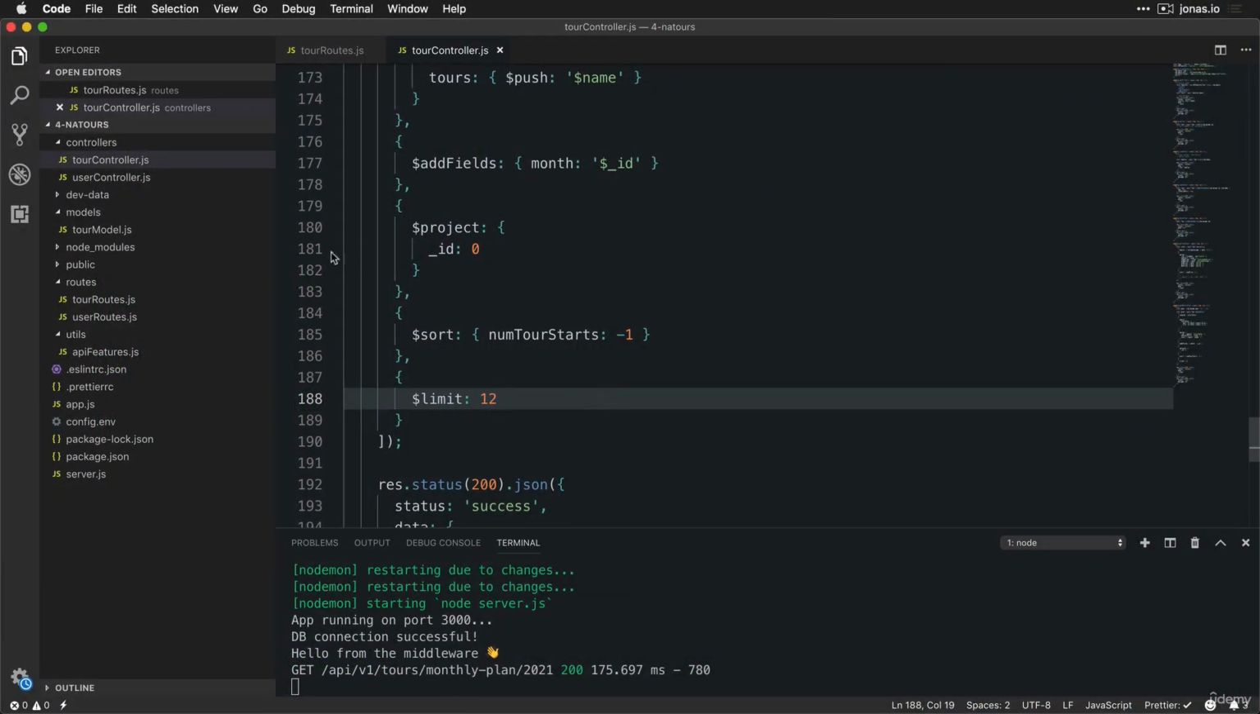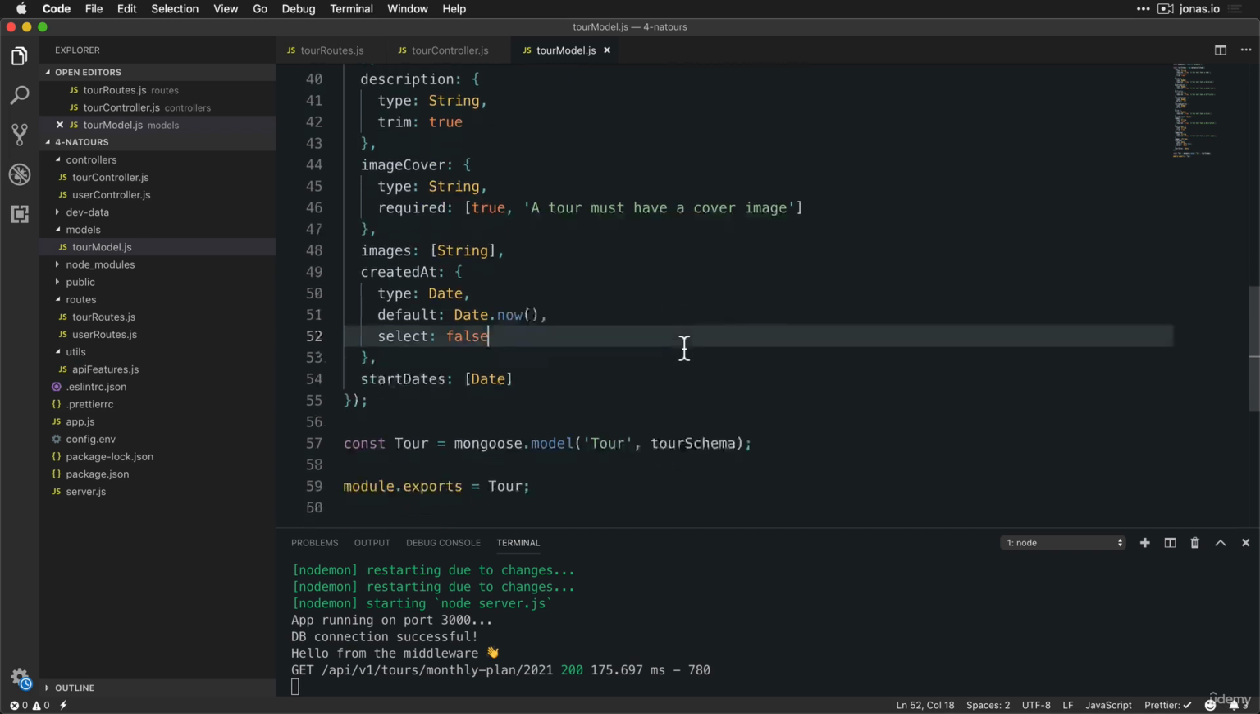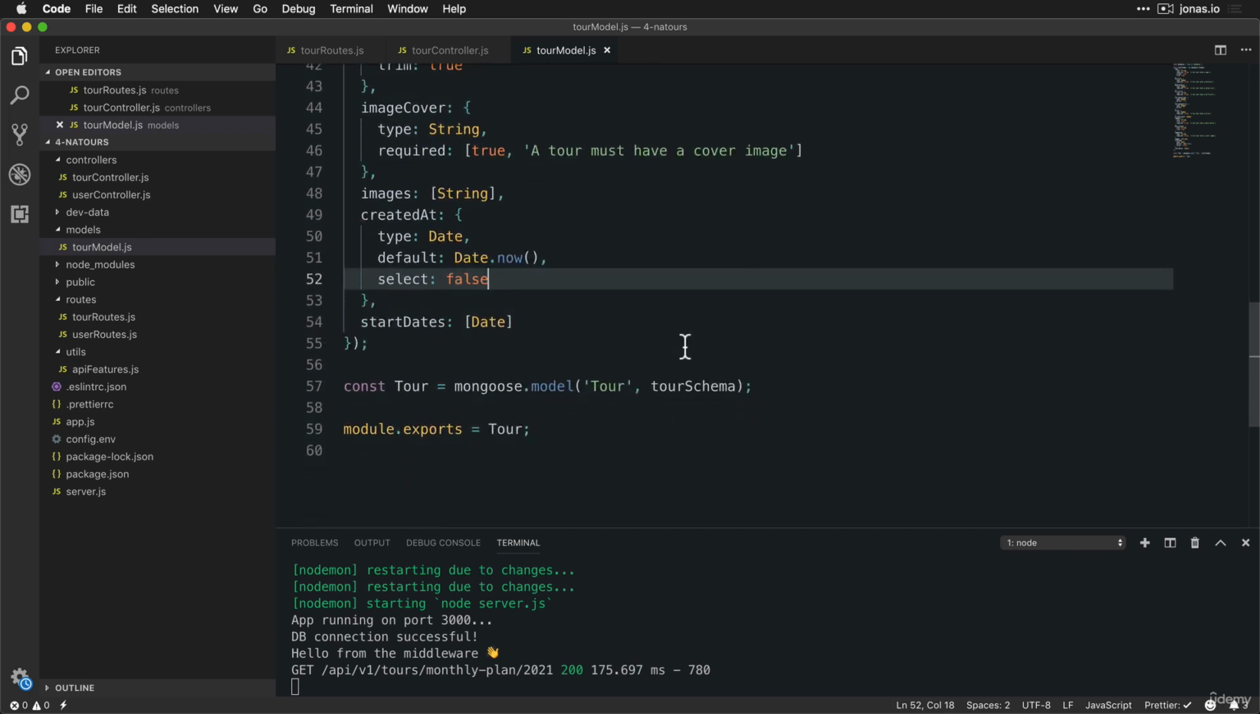And the first one we're going to talk about are virtual properties. And so let's open up our tour model here. Now virtual properties are basically fields that we can define on our schema, but that will not be persisted. So they will not be saved into the database in order to save us some space there. And most of the time, of course, we want to really save our data to the database, but virtual properties make a lot of sense for fields that can be derived from one another.